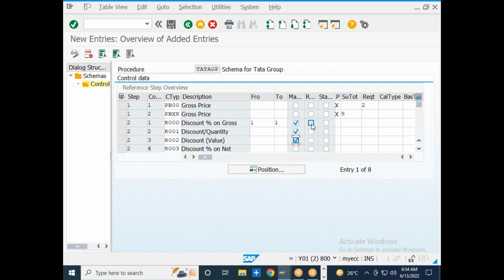Then required is nothing but a mandatory condition. Without having this particular condition in the pricing of the purchase order, I will not be able to save a purchase order. Why? Because it is a manual, it is a must and should condition. When I say required, you will not be able to save a purchase order without having this particular condition. So what is statistical? Statistical we will see later.